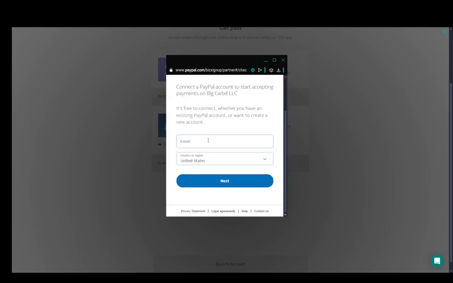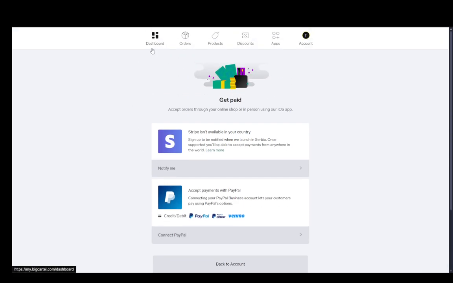You'll need to enter your email and you'll need to enter your country or region. And here you can see all the countries and regions which are available to you. And yeah, once you do that, you can just log in and that should be pretty much it. And once that's done, your customers will be able to pay you through PayPal.